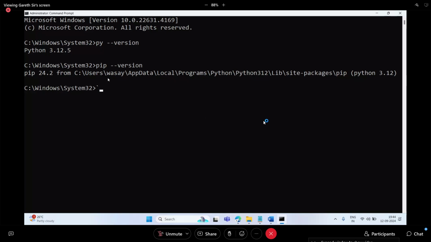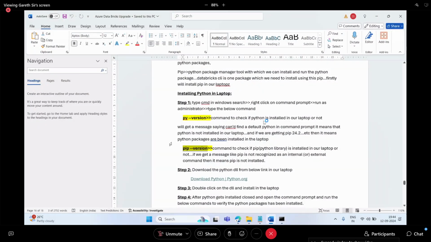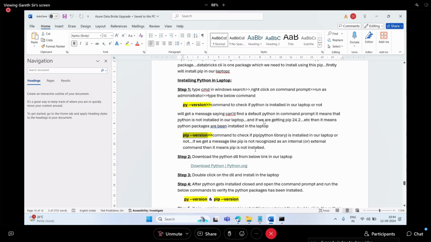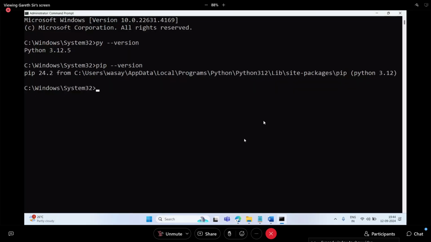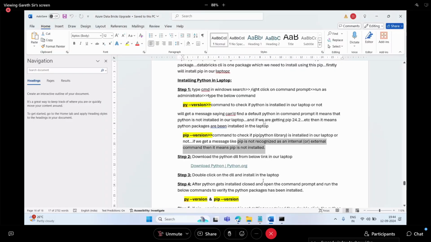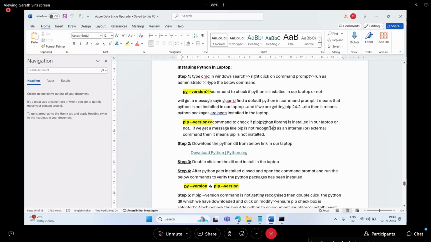If you get any other thing, if you're not getting it like this, if you're getting something like "not found", then use the command to check if the Python library is installed in our laptop or not. If we get a message like "pip is not recognized as an internal or external command", then it means pip is not installed. But I'm not getting that message. It means that pip is installed, the Python package is installed, the Python library is installed in my laptop if I'm getting something like this. Fine.